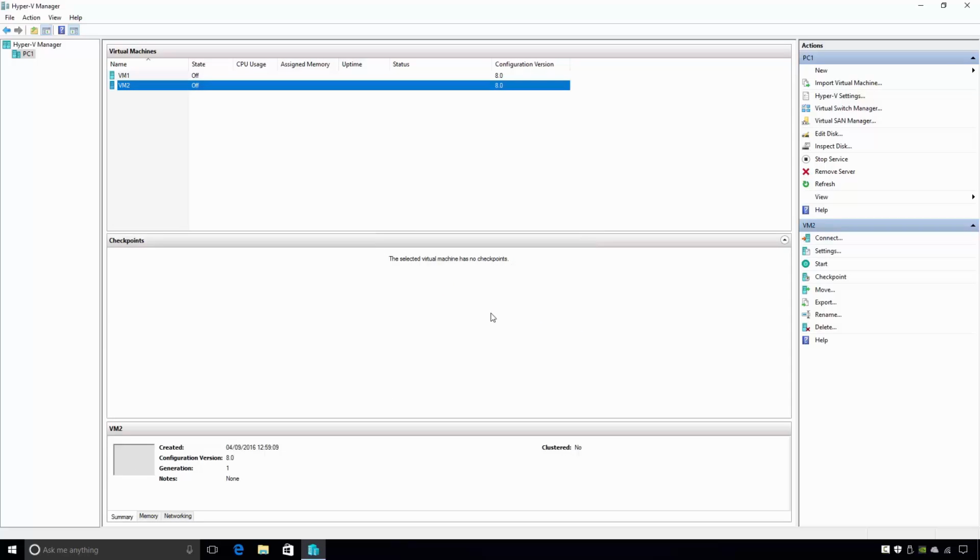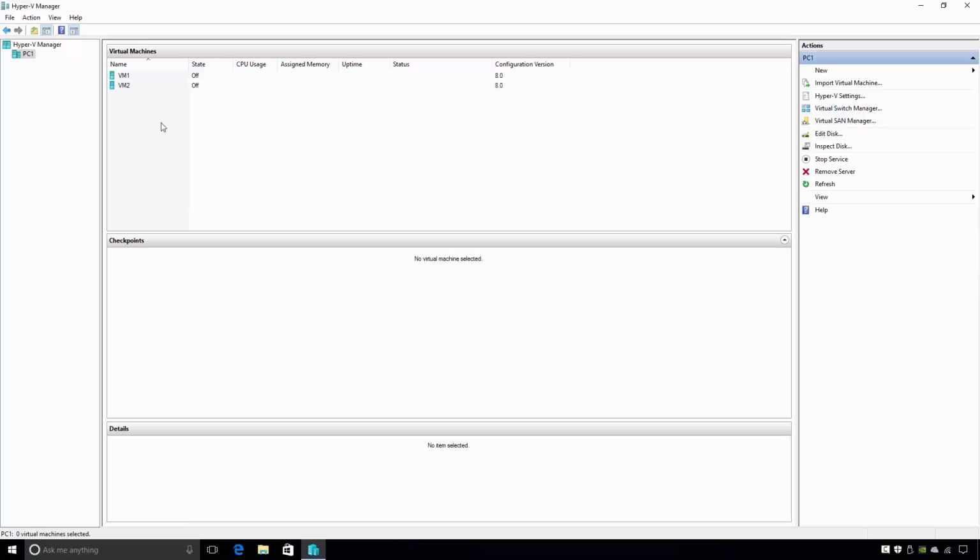The upgrade takes a matter of seconds to complete. You can see now that my VM2 virtual machine has a configuration version of 8.0. It's worth noting at this point that if I right-click on my VM2 virtual machine again, there is no option to revert the virtual machine back to a previous configuration version. Upgrading a virtual machine is a one-way ticket. Once you upgrade the virtual machine configuration version, you cannot downgrade it back. Before upgrading a Hyper-V virtual machine, make absolutely certain that this is what you want to do, and be sure to back up your virtual machine before you upgrade.